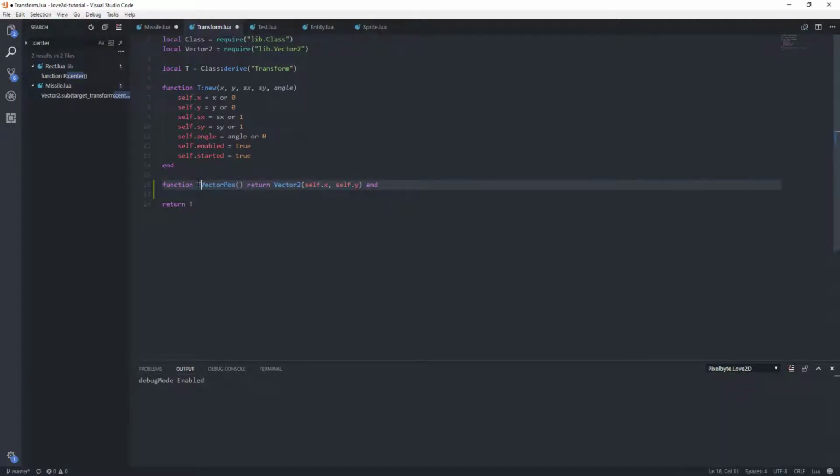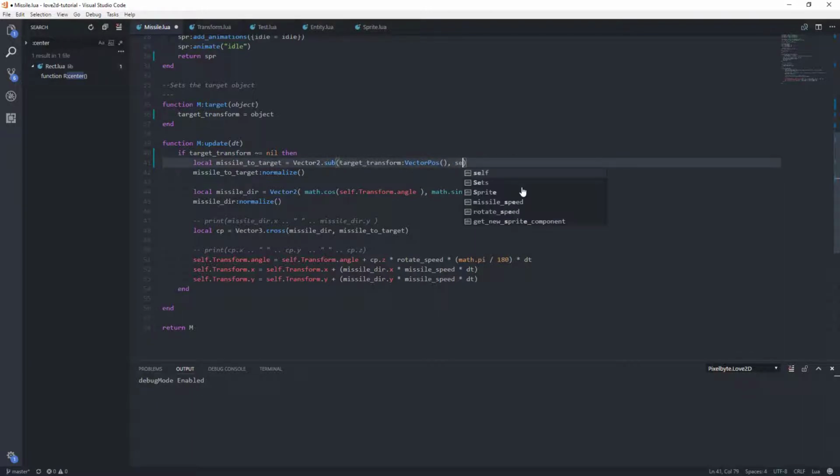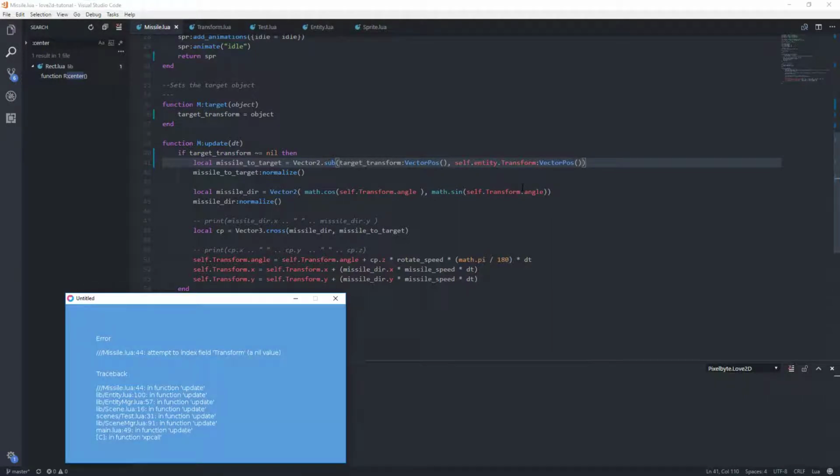T. That's going to be colon function. So then we would do this. And we would do self.transform colon vector position. We're making a lot of different changes here now. Okay, I'll tell you.